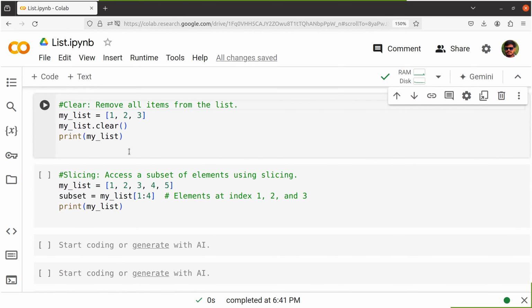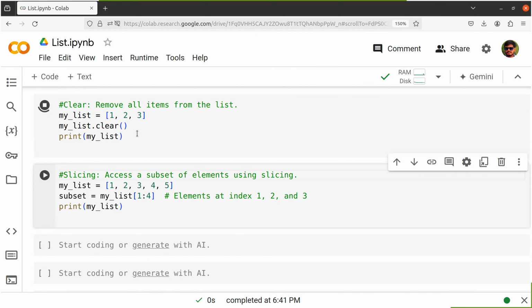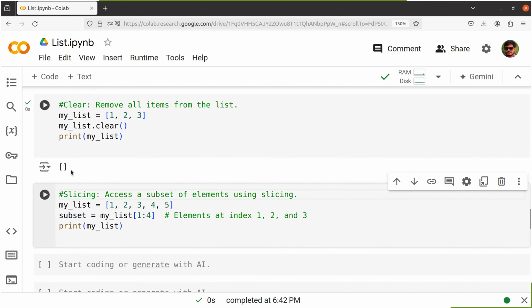And next, clear. If we don't want the values in the list, by using clear we can remove all the values in the list, so it is printed as an empty list. All the values are removed.